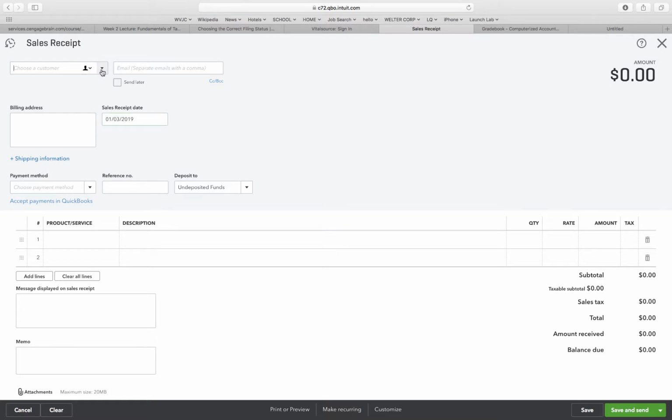Benson RC, drop down menu under the customer, Benson RC. Payment method, credit card. Reference number. This is where you put the authorization number if it was a true credit card. 16756. And deposit to undeposited funds.